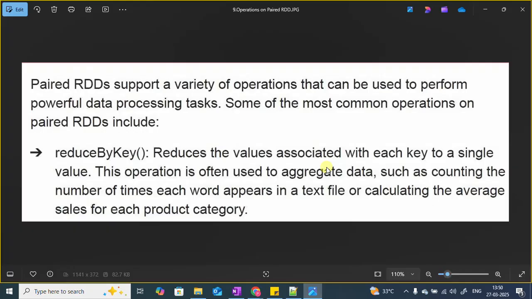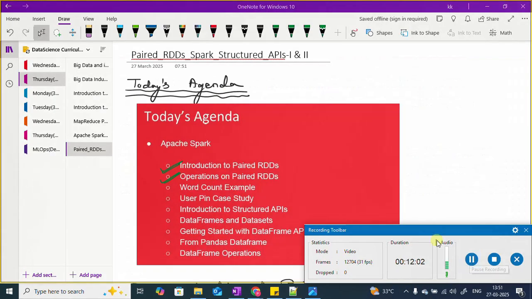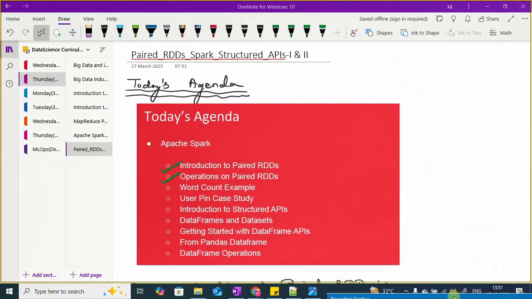Now, there are the operations that we can implement on top of Paired RDD. So let me come back to the whiteboard. Let me explain. Operations on Paired RDD.